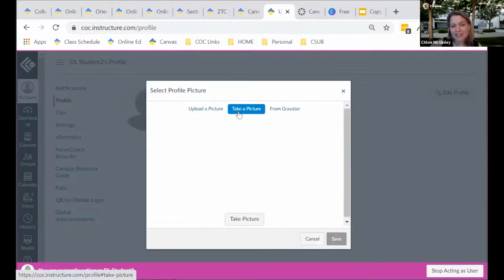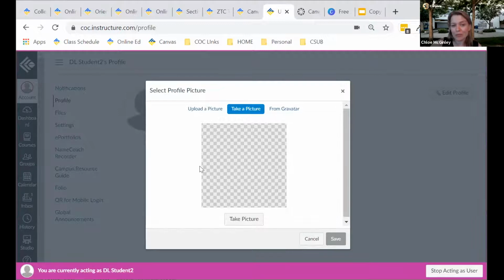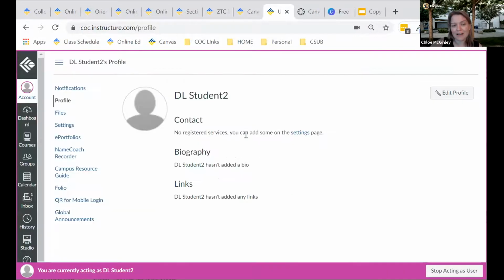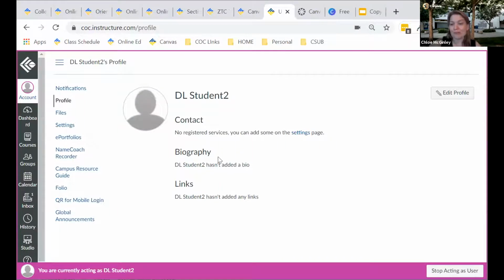Or even better, you can take a picture of yourself on your webcam, or if you have a picture on your computer, you can upload it. You can add information about yourself so that your fellow students can know a little bit about you, like your major and things that you're interested in. It doesn't have any bearing on you as a student, and it's not going to go on your official records. This is just a way that you can present yourself to your fellow students and your instructor.